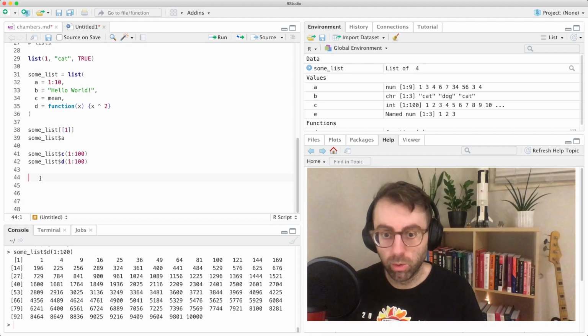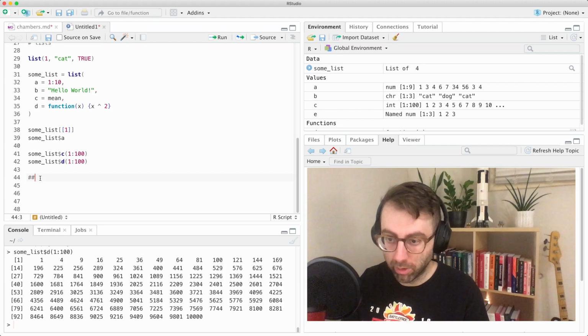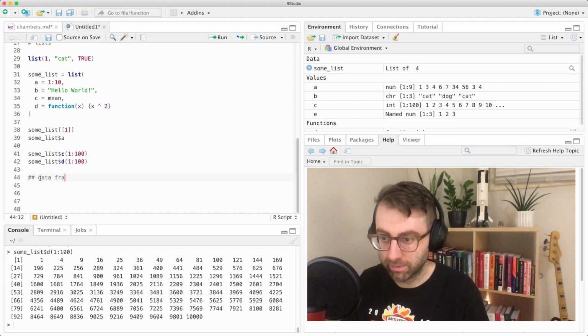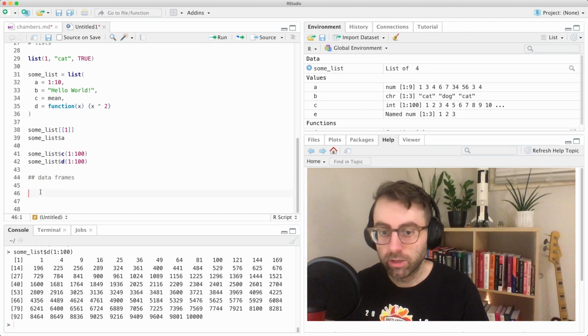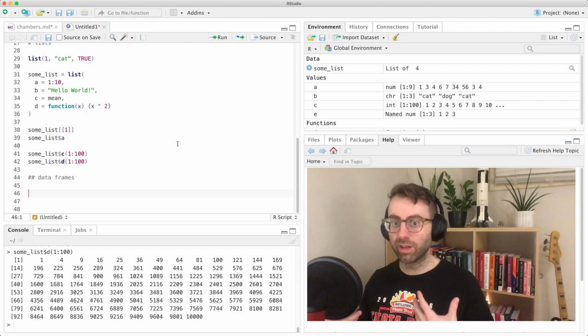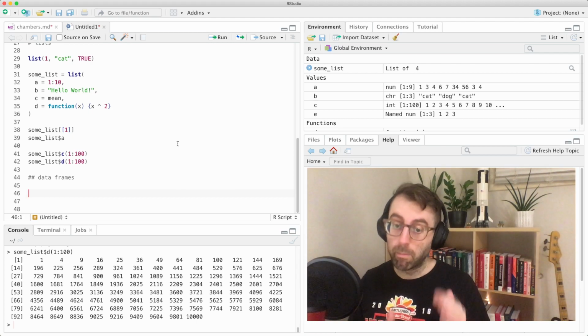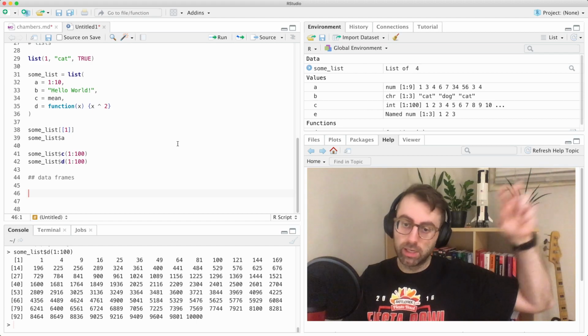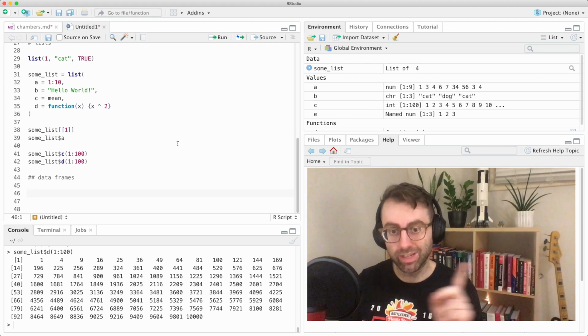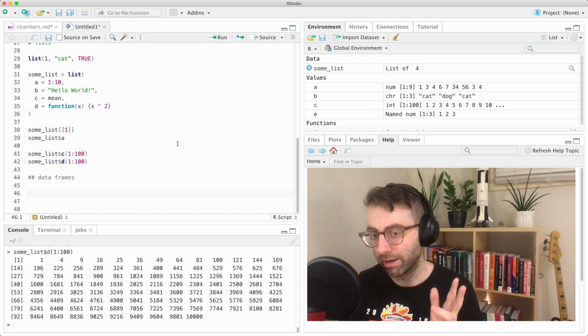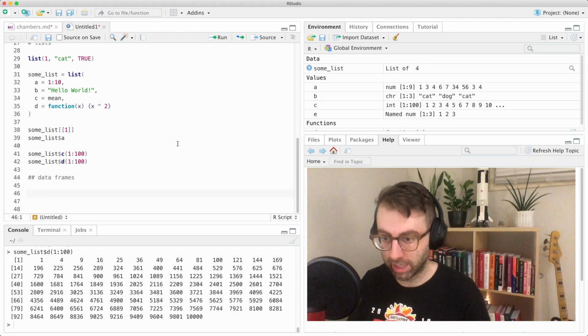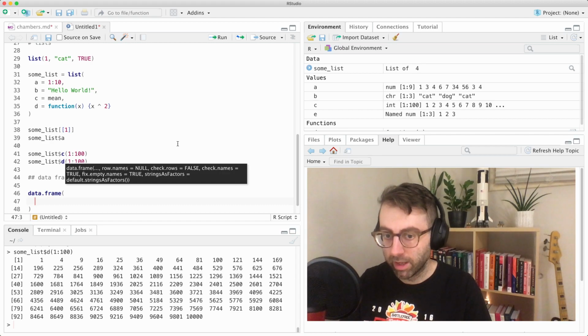Okay, so the more important thing is let's talk about data frames. So what is a data frame? Long story short, it's kind of a list. It is a list, but it's a list where each element is a vector and they all have the same length. There's a few other technicalities to it, but for practical purposes, that's what it is. So what I mean by that is let's say we want to make a data frame.